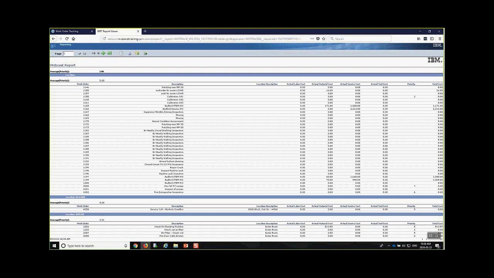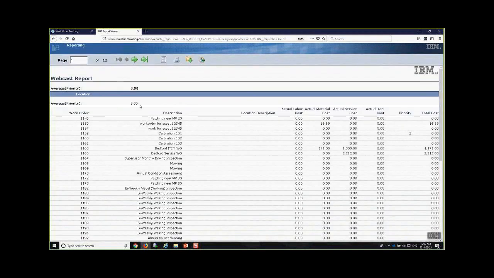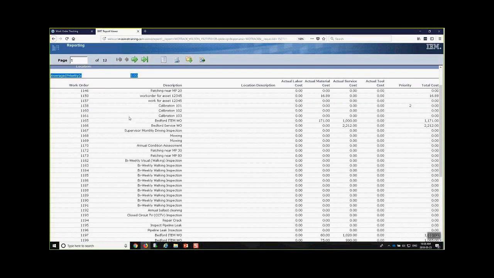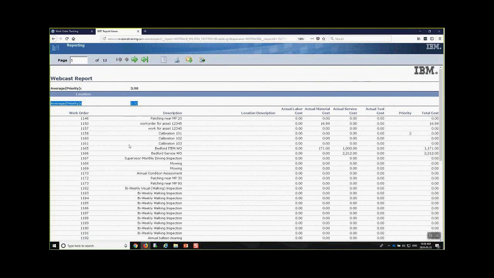We can see here for location, we've got an empty location, our average priority. So this is our summary field. For all work orders that have no location, the average priority is 3.98. And for those of you that can't really see that, I'll zoom in a little bit. Average priority is 3.98. Oh, no, sorry, that's for the total. For location empty, we've got an average priority of 5. So it actually does a summary for your entire result set as well.